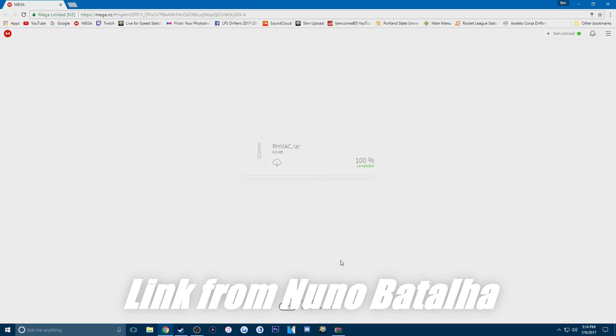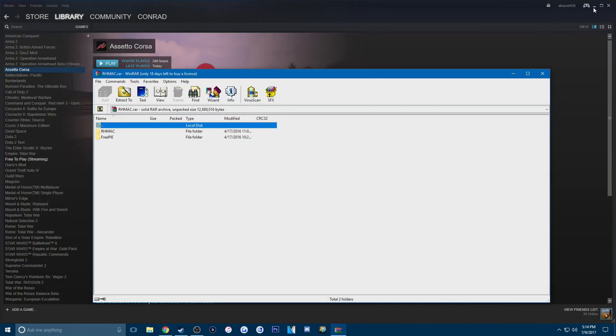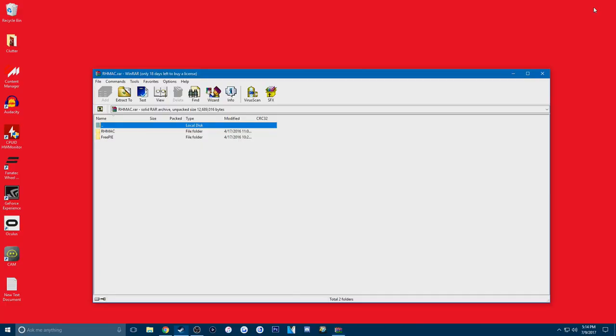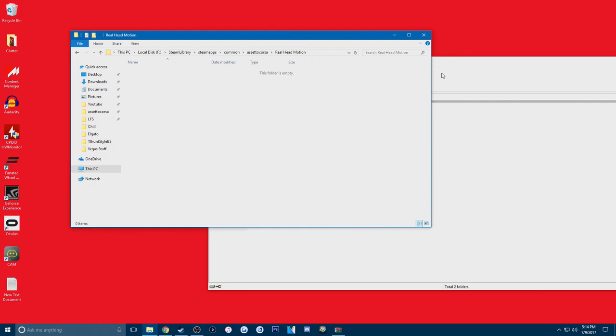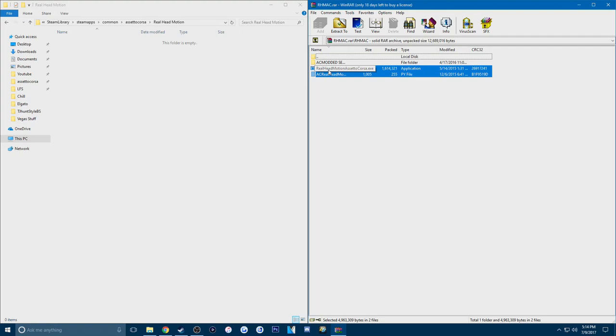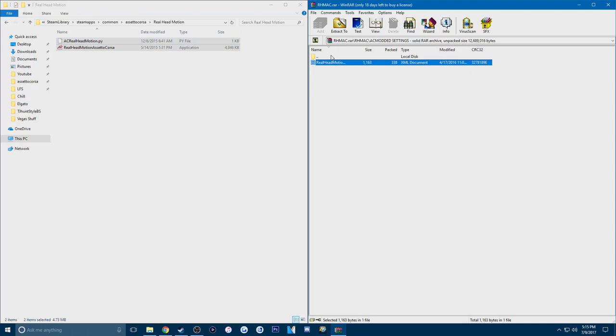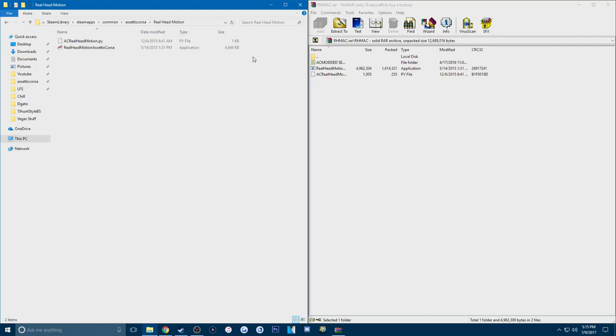So what you need to do to install this, it's fairly simple, is what I did: in my main Assetto Corsa folder through Steam, I created a folder just called Real Head Motion. And you want to drop this in here. You don't need to, this is just settings. If you drop this in the main folder, it's just the settings that came with this. And so that's the first thing you need to do.